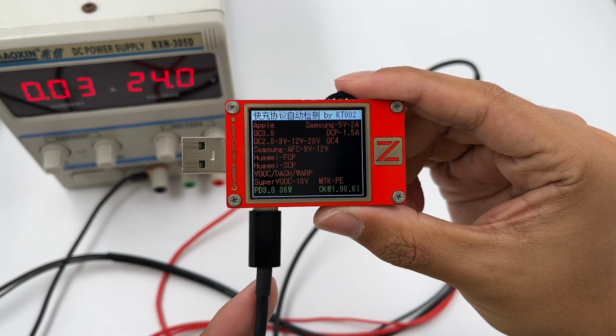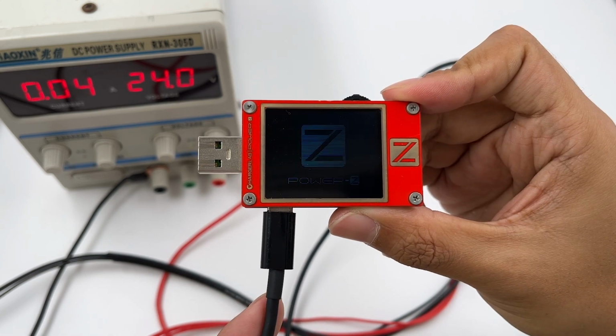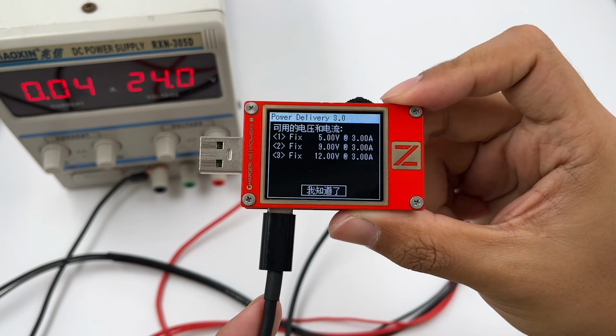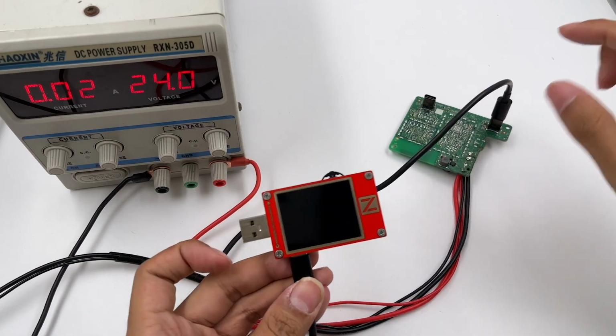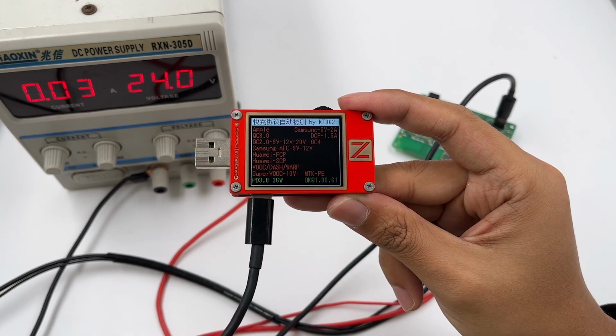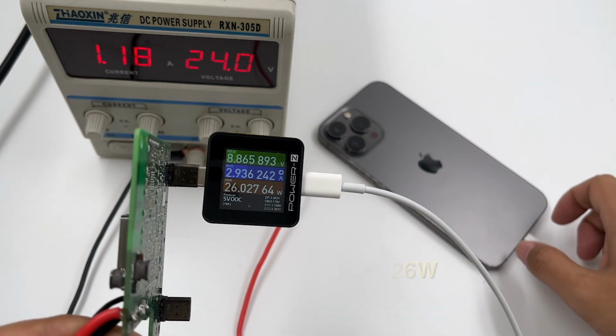We can see the USB-C only supports PD 3.0, and it has 3 fixed speeds of 5V 3A, 9V 3A, 12V 3A. Maximum output is 36W. The other USB-C port has the same specs, so you can use any port for fast charging. Next, let's try to charge some devices to see how it works.